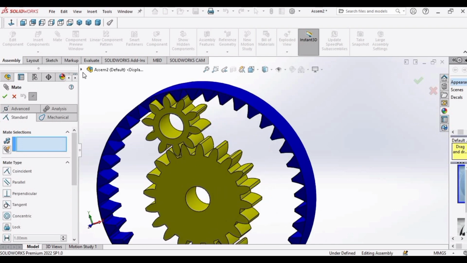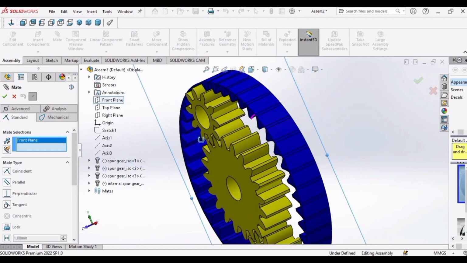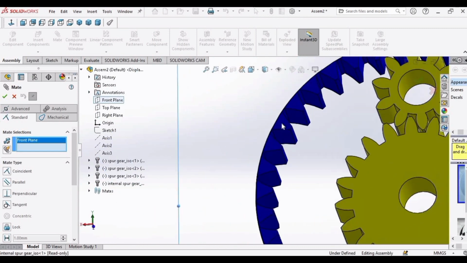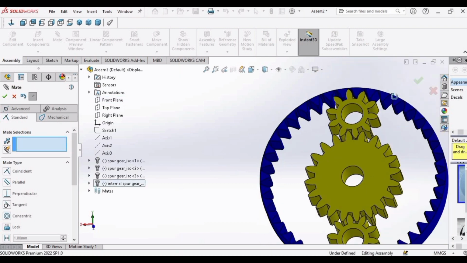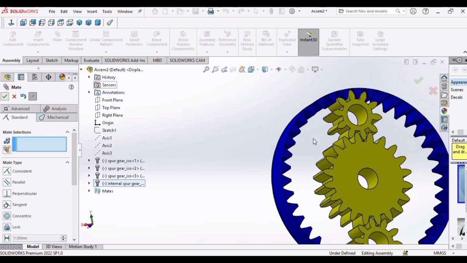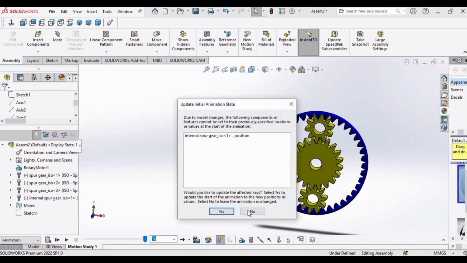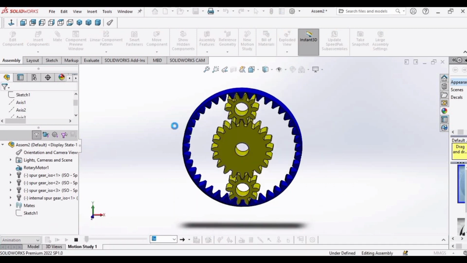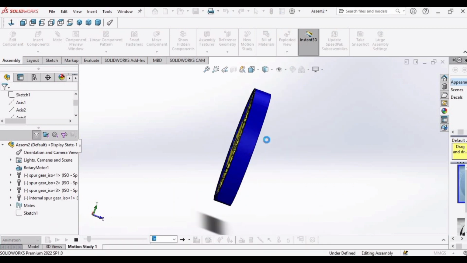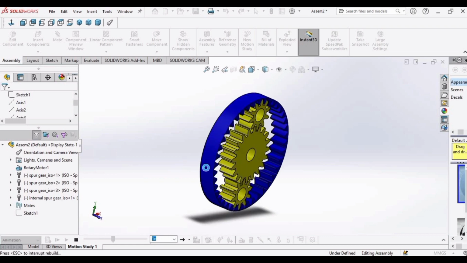Select the mate option, expand this bar, select the front plane and this back side of the internal gear. We did it for all the spur gears, but we forgot to do it with the internal gear. Now it's fine. Again, go to the motion study and select here calculate. These are working fine. Let me show you.